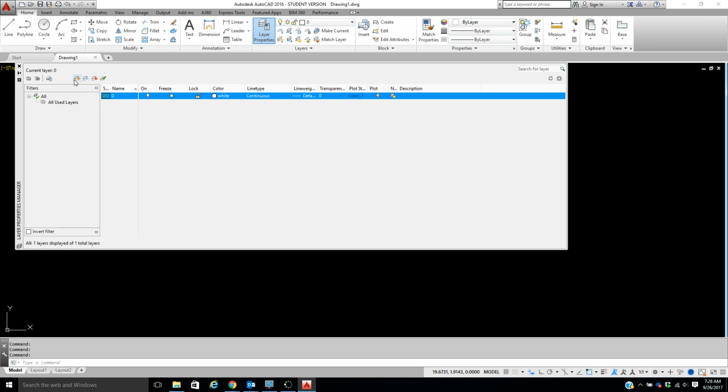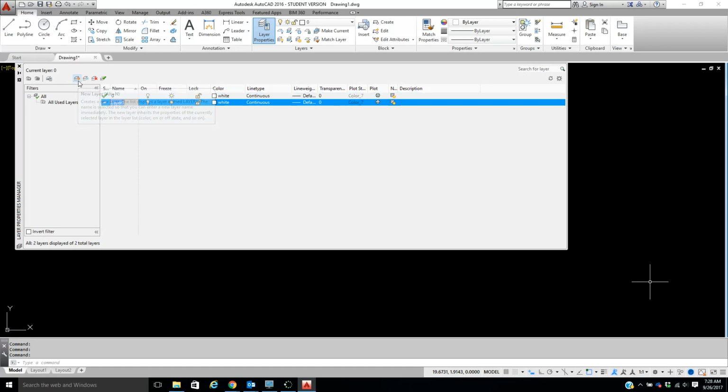Let's add a new layer. So we click right here, new layer. Whatever the layer was above it that was highlighted, it's going to duplicate it. So let's just call it object, O-B-J-E-C-T. You know how we have our object layers when we're doing our work.